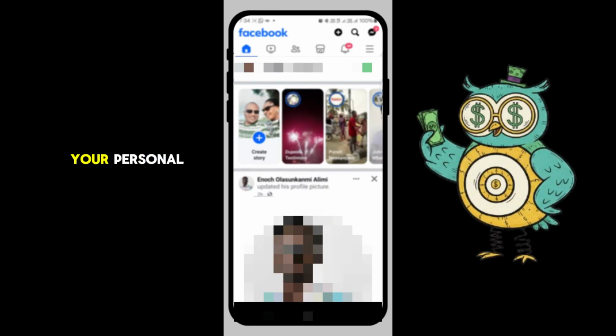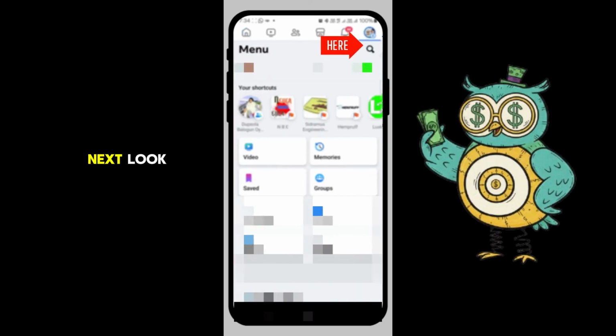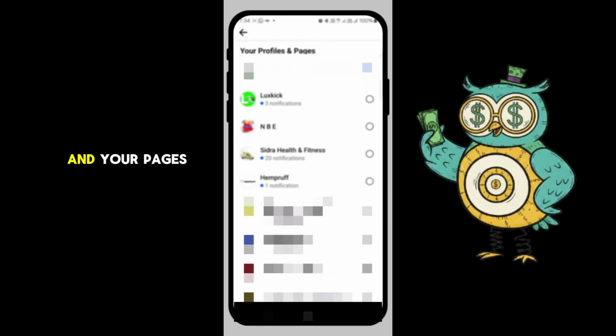Start by accessing your personal Facebook account. Click on the profile picture icon located in the upper right corner to navigate to your personal account. Next, look for the icon representing multiple pages near your profile. Clicking this will display both your profile and your pages. Choose the page to which you intend to add the WhatsApp button.